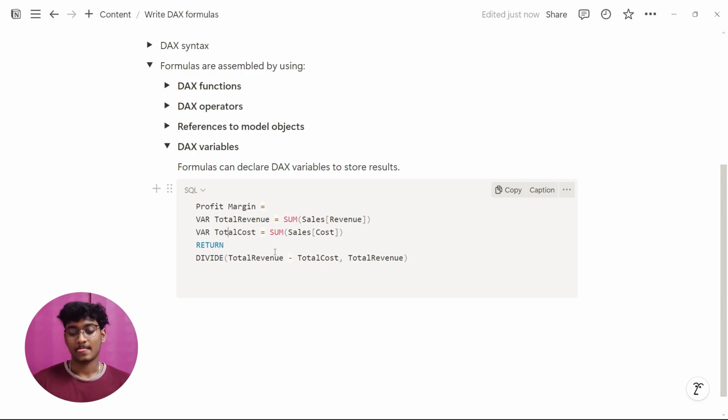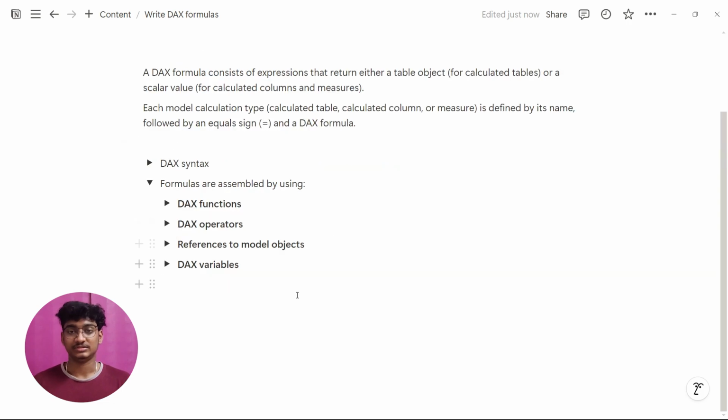This will help to combine everything in the same measure, so it will not require a different measure for total revenue in one measure, the total cost in another measure, and divide it in the final measure. Instead of doing this, you can call the same measure and separate the variables based on what you need, and you can call the divide function and do the division. So this is how the variable is defined.